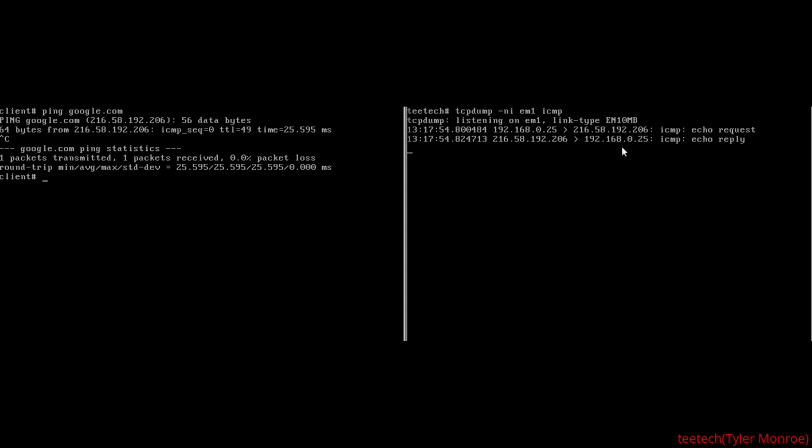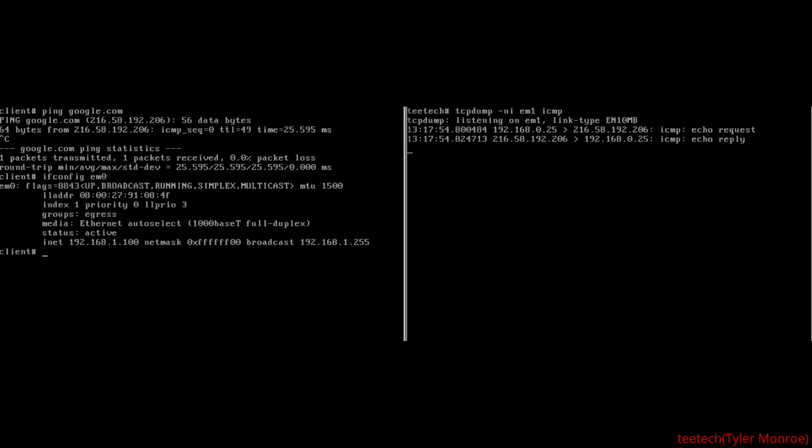This is what I mean by that translation: when it comes back to our firewall, it reverses. It's not changing the source when it comes back, it's changing the destination. So it's changing the destination of 192.168.0.25 back to the IP of our client, 192.168.1.100. That's part of that state, and that's what it's changing back.